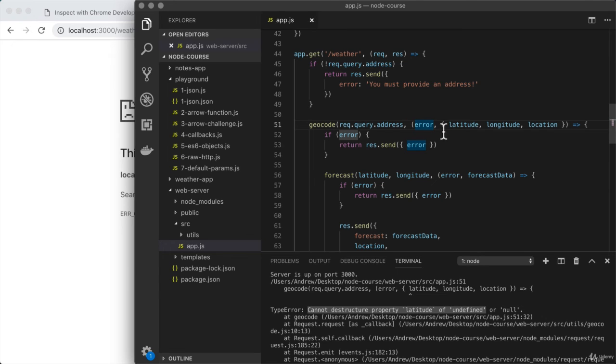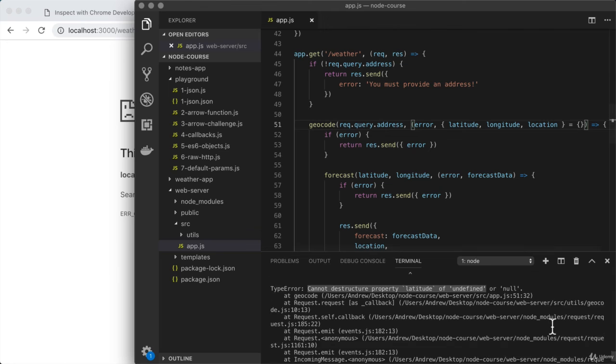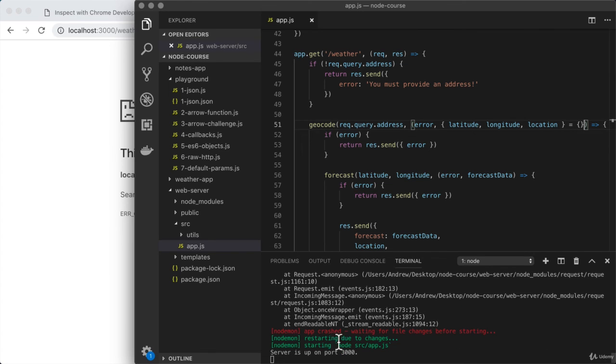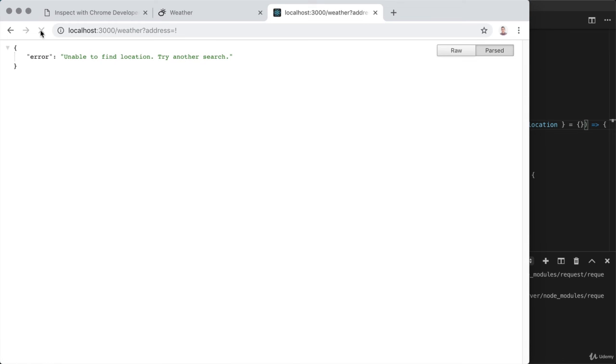Now, the problem here is that we're still trying to destructure this object. To fix that, all we do is we set up an empty object default value. Now, the program is going to work as expected in both cases. So I'm going to add that on, save the file, and down below, we get our nodemon server restarting. I'm going to refresh the program, and what do I get? I get my correct JSON response. Error, unable to find location, try another search.